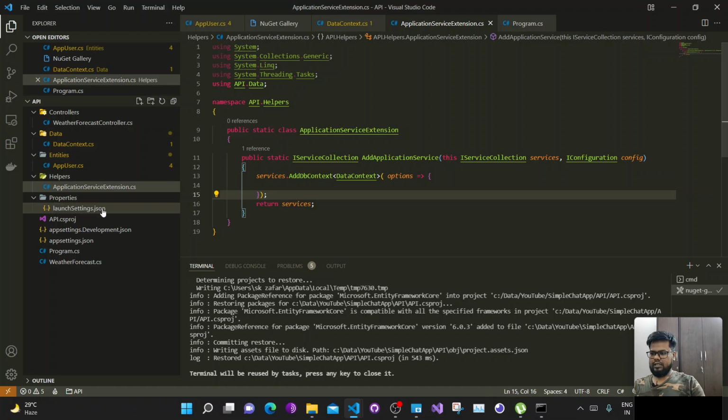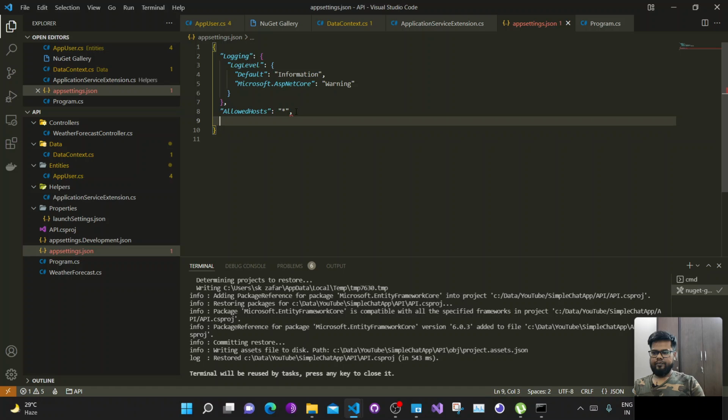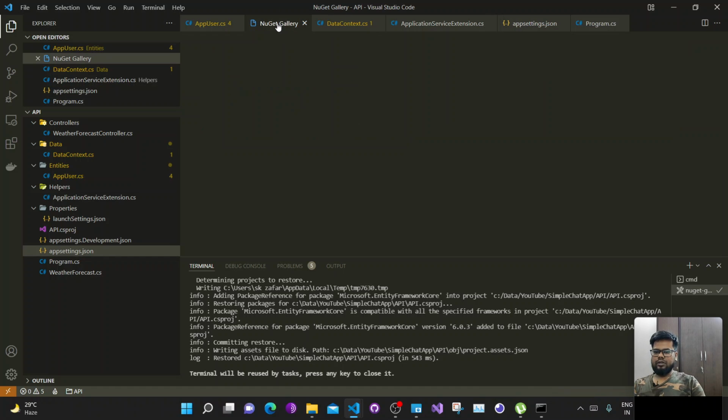Before that, let us configure the connection string here. Say ConnectionStrings, then DefaultConnection: Data Source equals SimpleChatApp.db. Because we are going to use SQLite, so we need the SQLite package. Okay, let us go again.